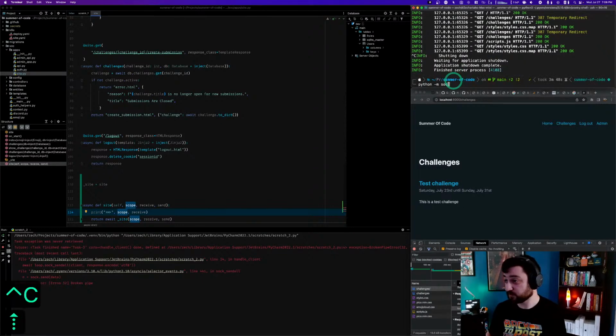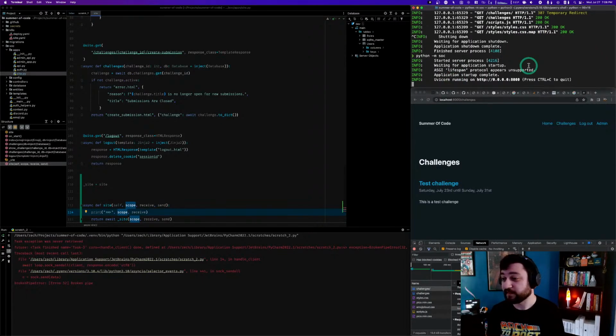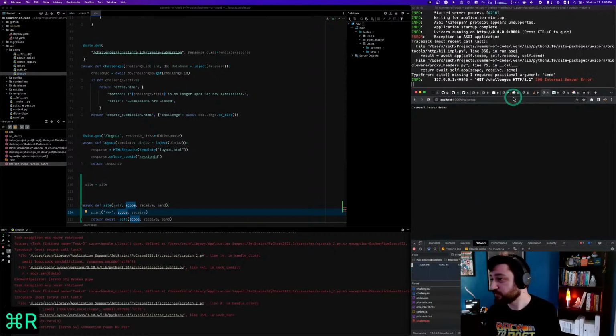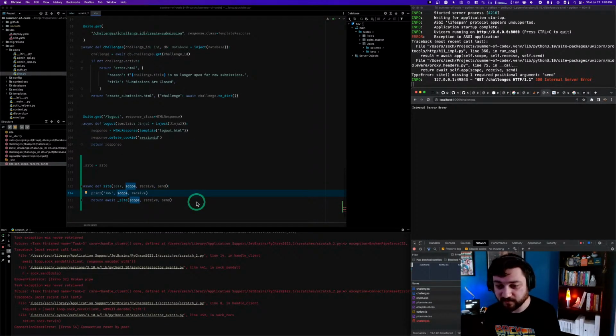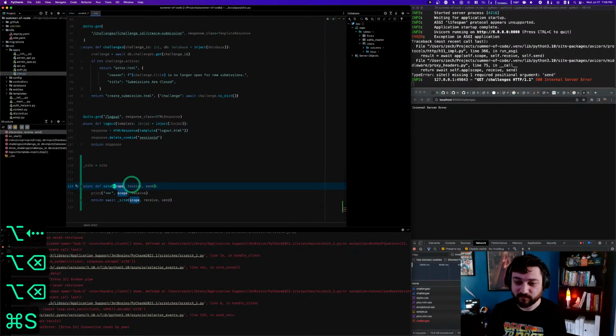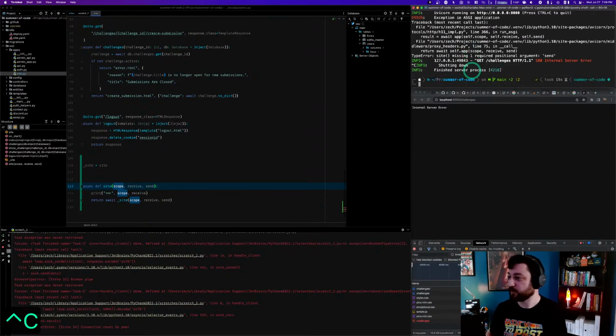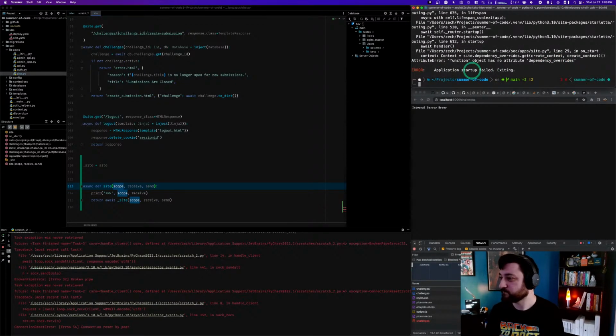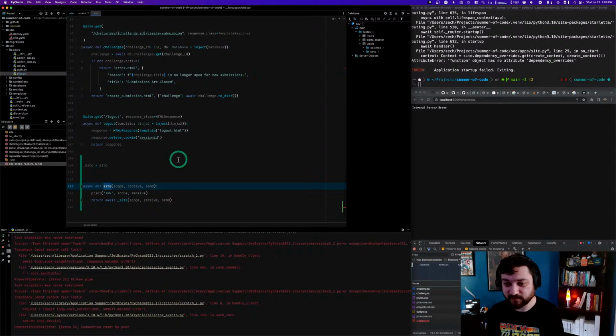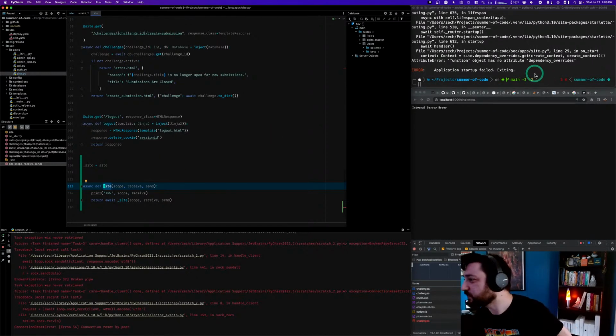Now, if we close this and we reopen it, and then we make a request, something exploded. Missing one required positional argument, send. Oh, I see. We goofed up. Accidentally had an extra argument. Application startup failed. Exiting. Something must be accessing site. What is accessing site?